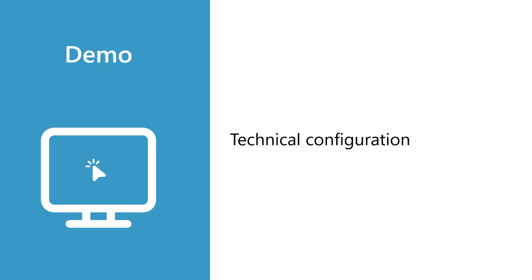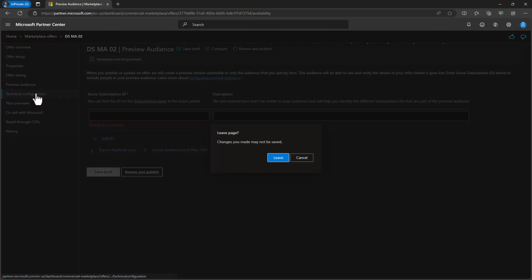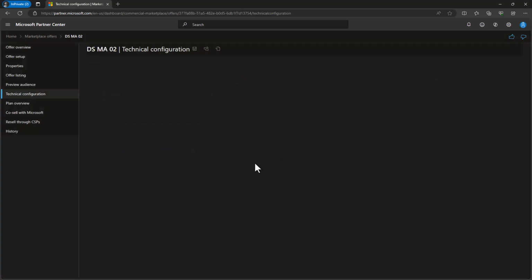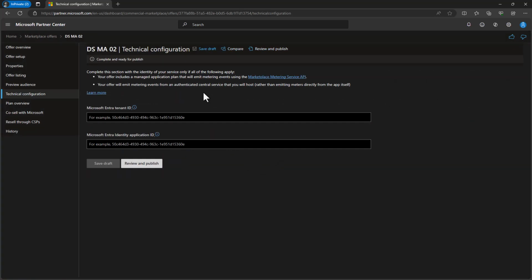Next, we're going to look at the technical configuration section in Partner Center. We'll jump down to Tech Config. And this is a very simple page, but it has complex implications. Now, what do I mean by that?